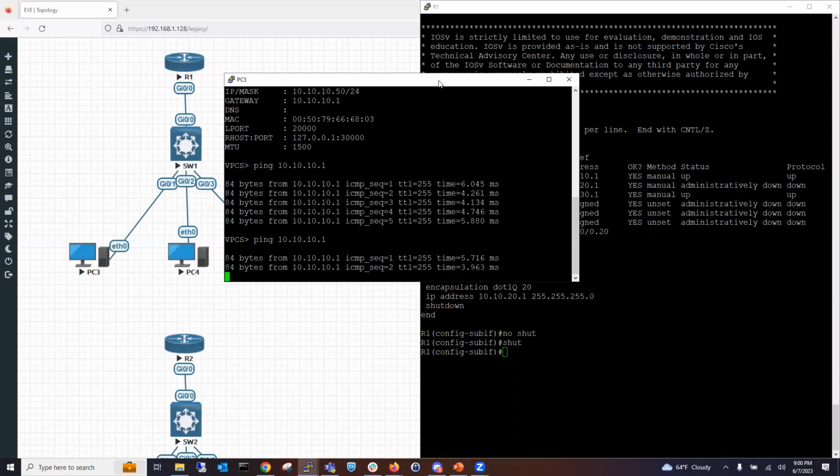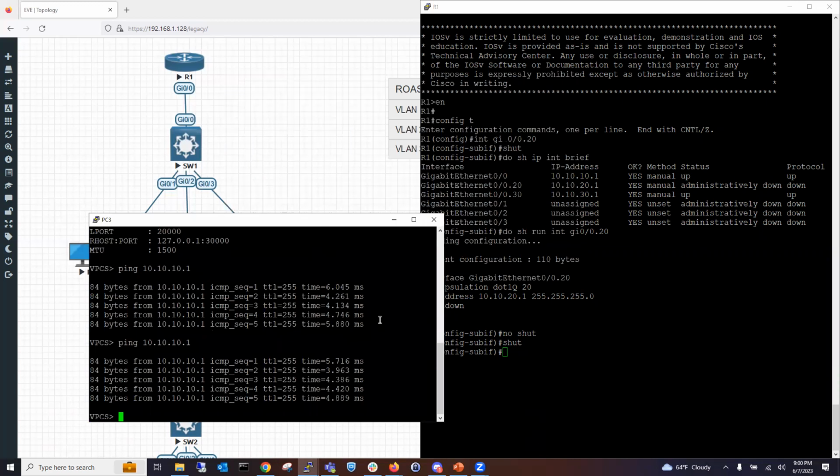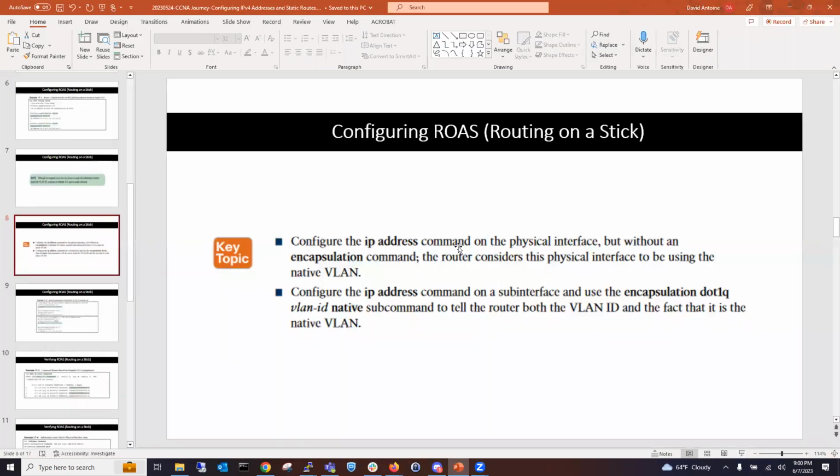It isn't, okay? Because again, this is the native VLAN, per the rule. Let me go ahead and bring this back over. Configuring an IP address to a physical interface, but without an encapsulation command, the router considers this physical interface to be using the native VLAN.